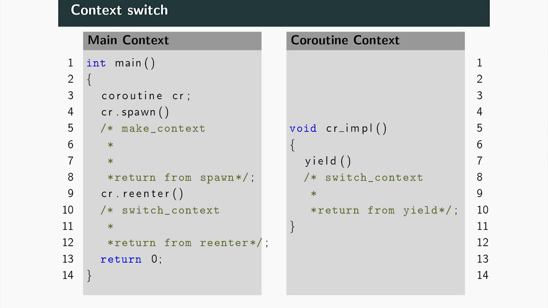So I tried to visualize that. The red lines are the context jumps. We call spawn, and that calls something, make context, which is assembly. It looks like a function. It isn't one, but it's linked like one. From the point of view of the main context, we start in line 4 calling spawn, and spawn returns in line 8. I hope that makes sense. Then we call re-enter, and it returns in line 12, and in between it executes whatever's on this side.